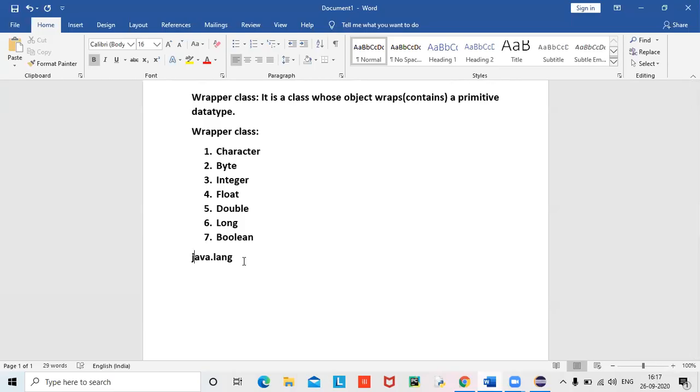First, we will go with the Character class. So many predefined methods are there in that. Let us see those things. I will write. This is the package in which all the wrapper classes are present. Now let us discuss Character.